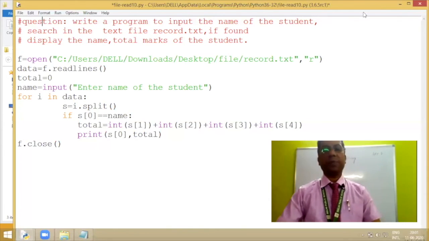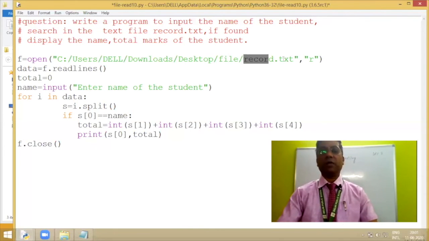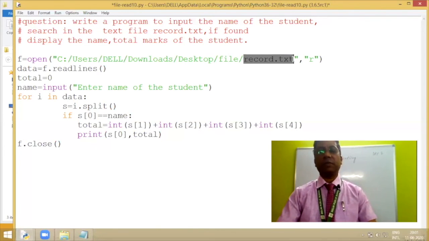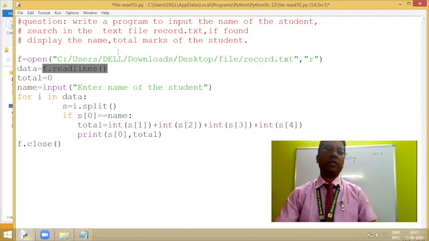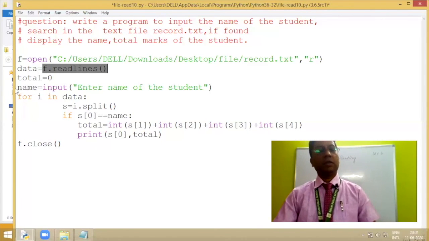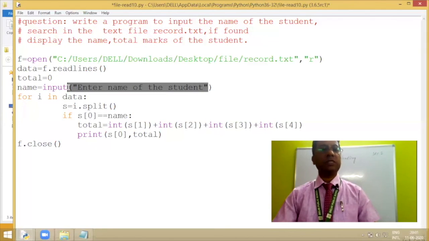So for this purpose, I am opening the file record.txt, which has the names of the students and the marks of the students, in the read mode. So next, f.readlines will bring the entire content of the file in the list form and that will be stored in data. Name equals input, enter the name of the students. So this will ask you the name of the students and that will be stored in the variable name.